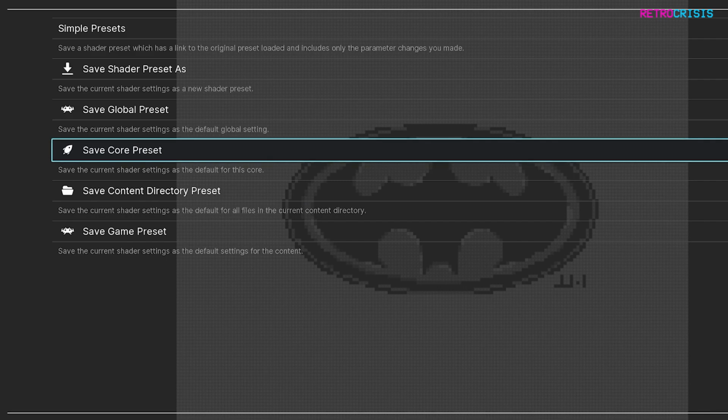So once that's done, the shader should become the default shader for the core. So in theory, the next time we load a game using this core, the shader you'd selected should automatically load. So right now, I'm going to close RetroArch, open it up again, and then load the same game.